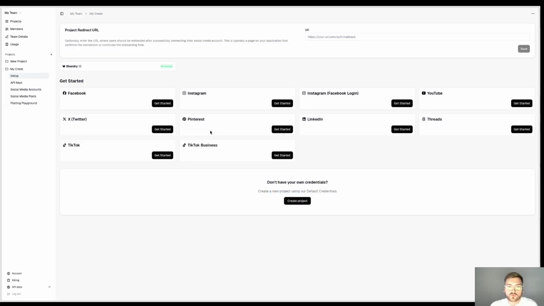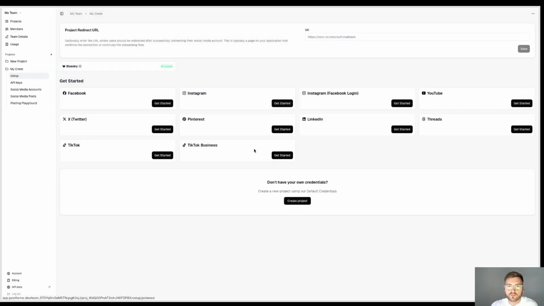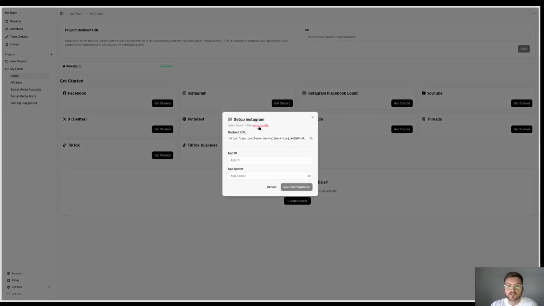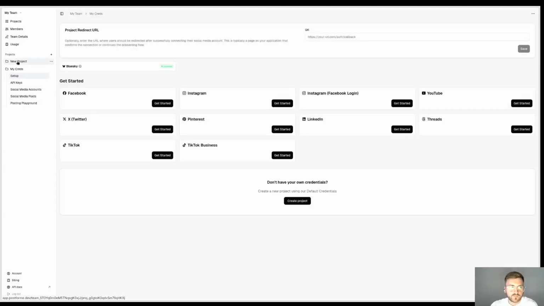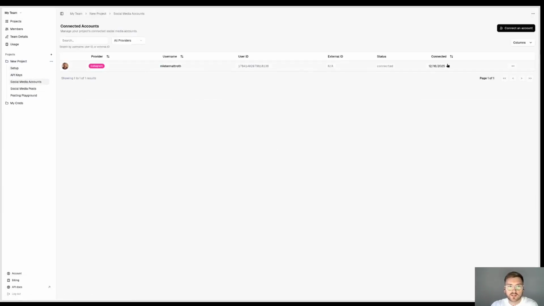This is for if you want a completely white labeled experience and you want your brand to be shown through the OAuth flow and own the actual connections. You can add your own app credentials here. All of the platforms have this little form and have a guide to tell you how to get set up with your own credentials. If we navigate back over to our approved credentials, then we can go ahead and connect an account.